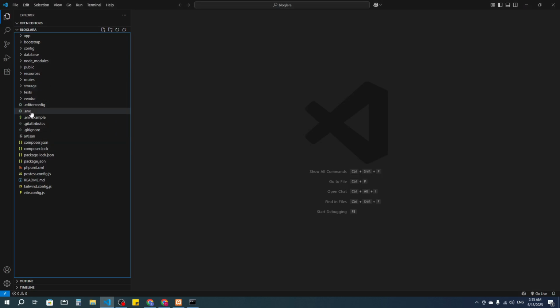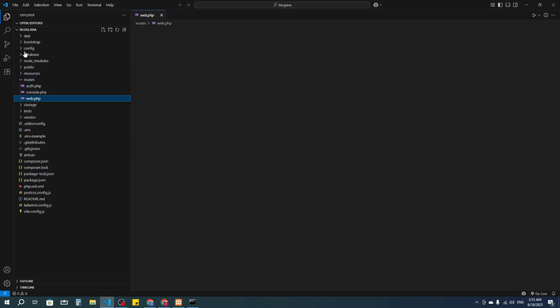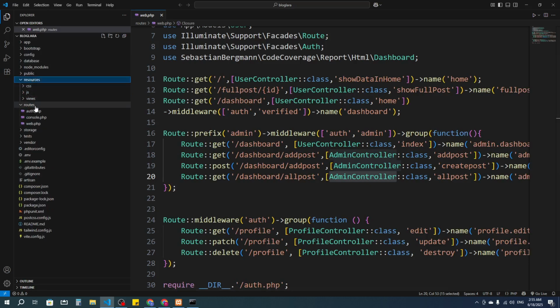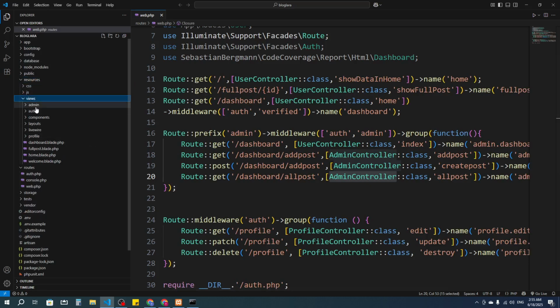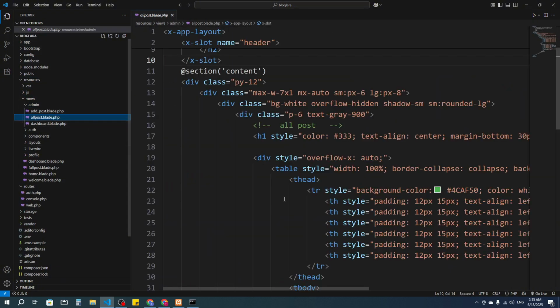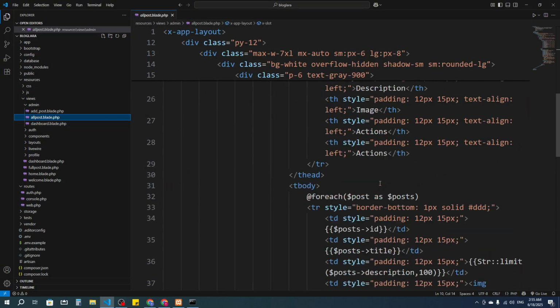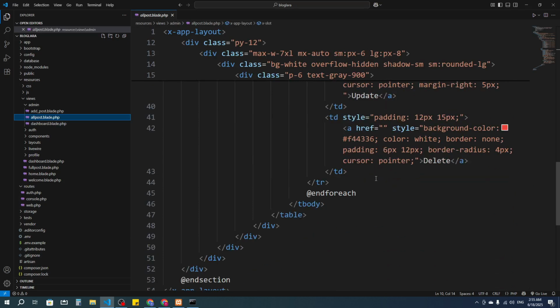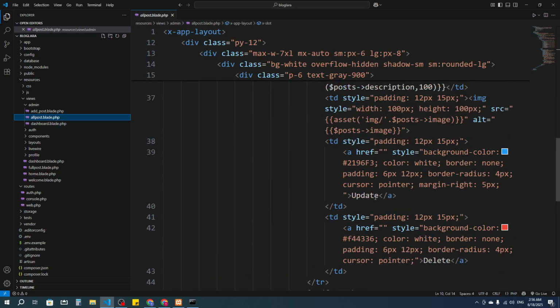Let's go here in the routes web.php, and before that actually we need to go to the resources, then views, then we have all the files for the admin in the admin folder, and from here we have all post, and inside all post we have created two buttons, right, for update and for delete. So we will go for the update button here.